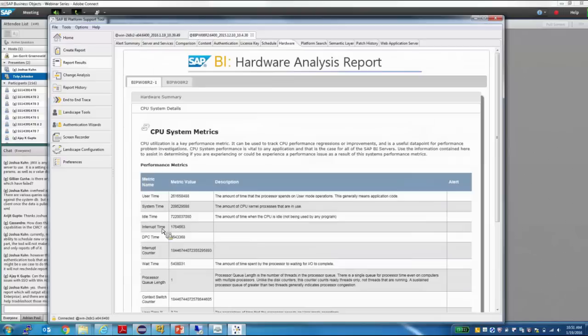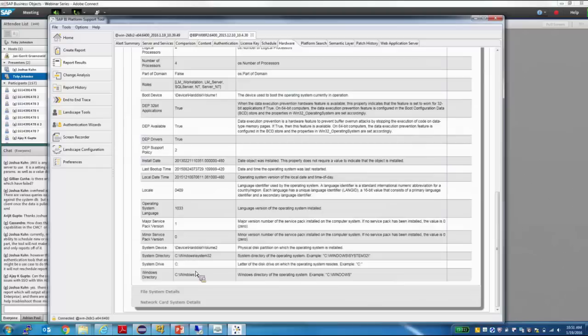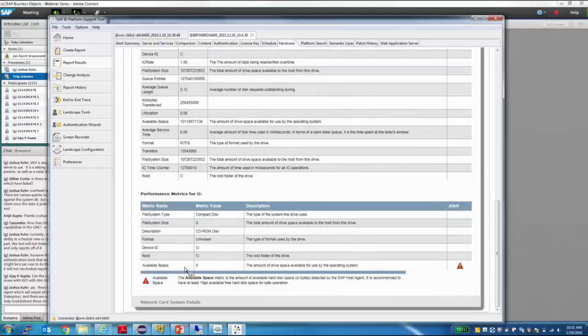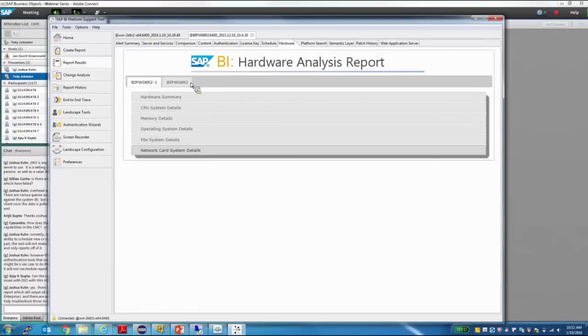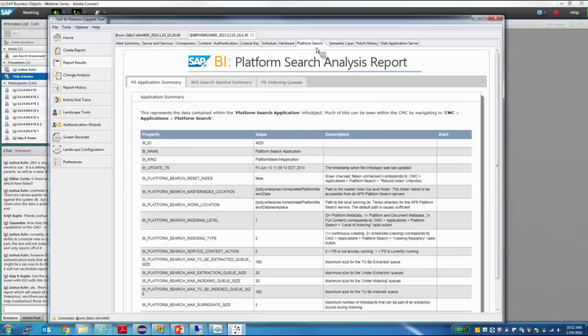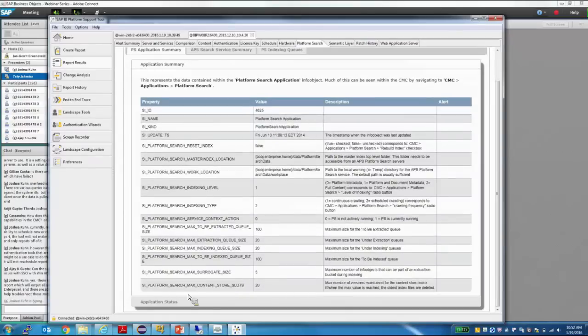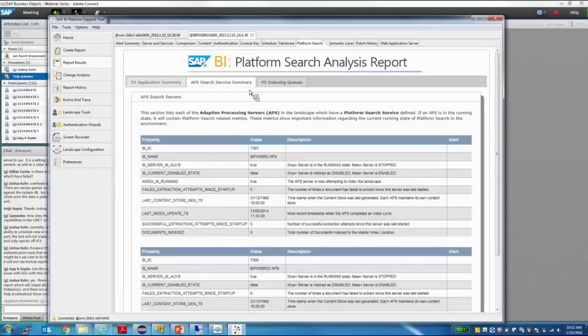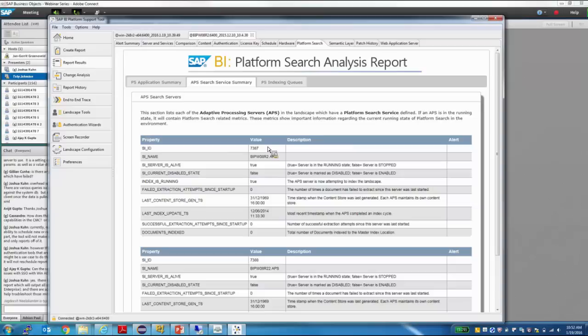Hardware, again, is just giving us all of the metrics for the CPU, system, memory, operating system, file system, and then network card information. So pretty much anything we need to troubleshoot from a hardware standpoint will be in this report. Platform search, again, is about understanding your configuration for your platform search application, whether it's tuned correctly. And this is really valuable for support for troubleshooting those kind of performance issues that happen from platform search.